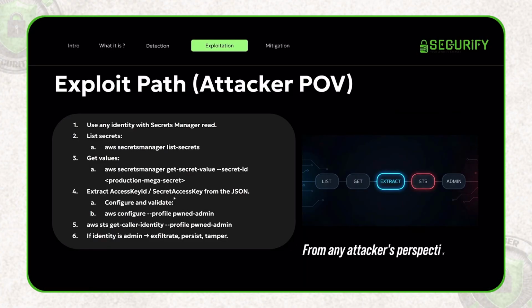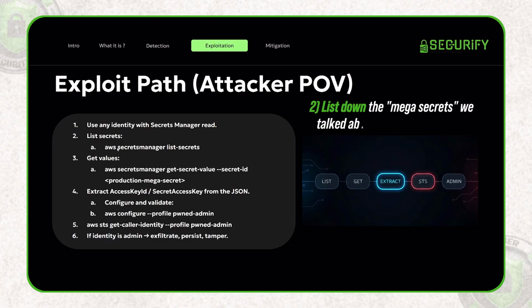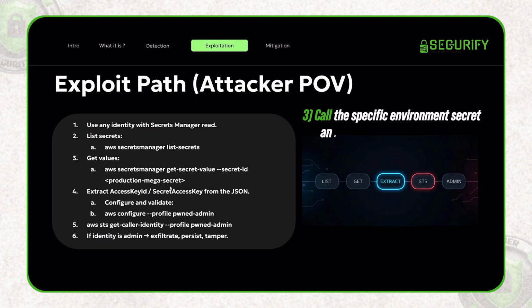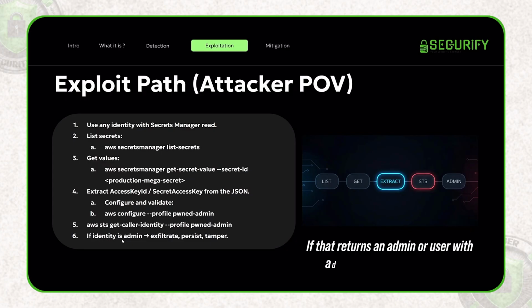From any attacker's perspective, this is laughably simple. First, authenticate as any identity with Secrets Manager read permission. Then list down the mega secrets we talked about earlier using Secrets Manager. After that, call this specific environment secret and dump everything into JSON. And then copy the access key pair from the JSON, set up the profile and confirm it. Call get-caller-identity to confirm the profile. If that returns an admin or a user with admin permission, game on. Exfiltrate, persist, or start changing the world.